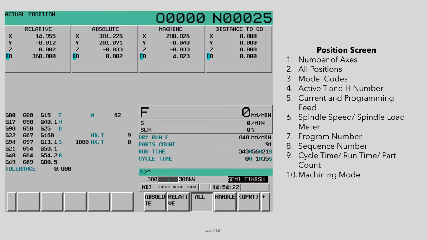Start with the position screen. You can switch to it with the position hard key, which is available on the keyboard. Here you will get the number of axes, as you can see in this picture, such as X, Y, Z, and B. Second, you can see all positions like machine position, absolute position, relative position, and distance to go. You can see active modal codes like G codes G90, G80, G40, and many more. You can also get information about the active tool number and H number.